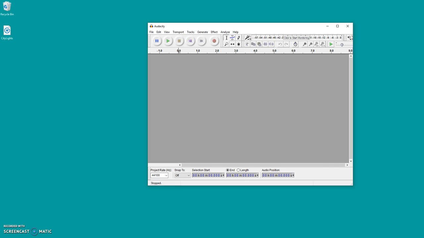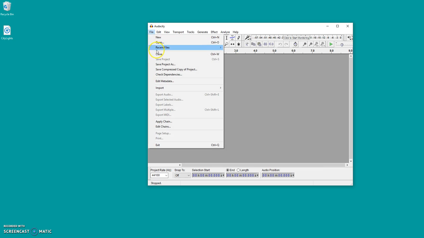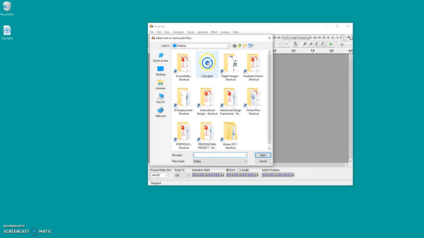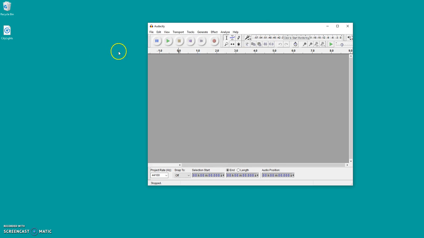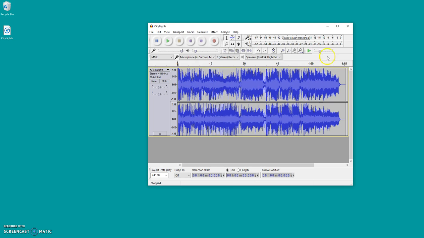So the first thing we're going to do is add our audio recording to Audacity. We can do this in one of two ways. We can go to File, Open, select our document, and press Open, or we can simply drag and drop our file directly into Audacity.